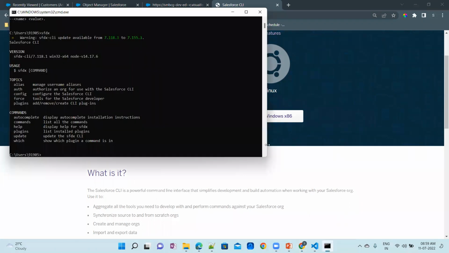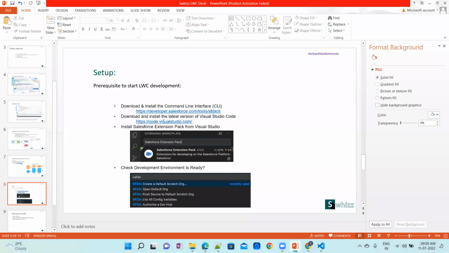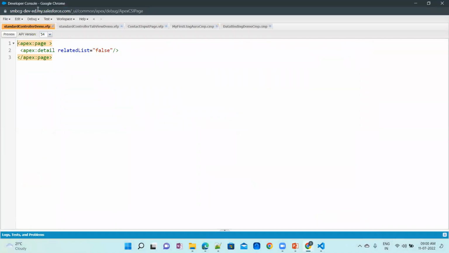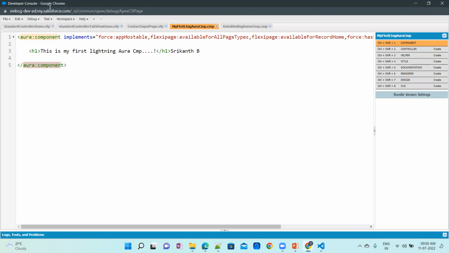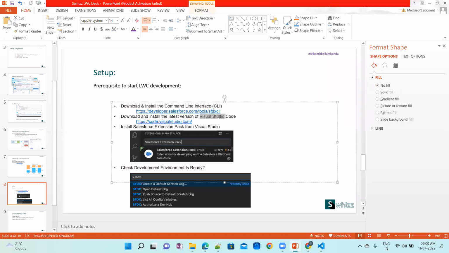So once SFDX is readily available for you, the next step is we have to write the code, right? See, if it is a Visualforce page, I can use the developer console. If it is an Aura component, I can use the developer console, but it is a web component, right? I cannot use this developer console. I have to write code somewhere else, in an IDE, in some editor. Then I have to push it to Salesforce. So Salesforce uses Visual Studio Code.